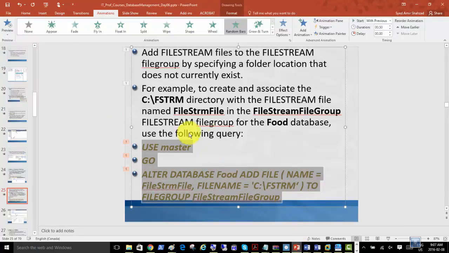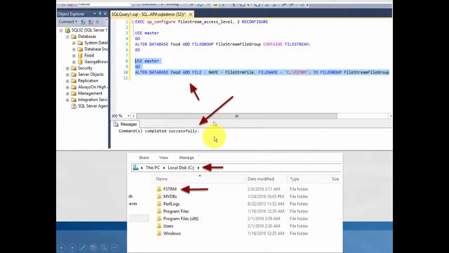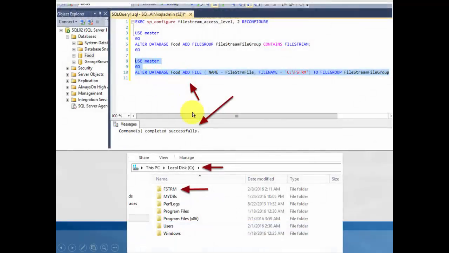Let's just go ahead and recap what we did: file stream, file group, file, and that folder in the C drive. So let's go ahead a little and check. Yes. What we are trying to make sure is that the FileStream folder is created here. Configuring file tables, that's the next stage. Once we are done with the file stream configuration, then we can create the file tables.